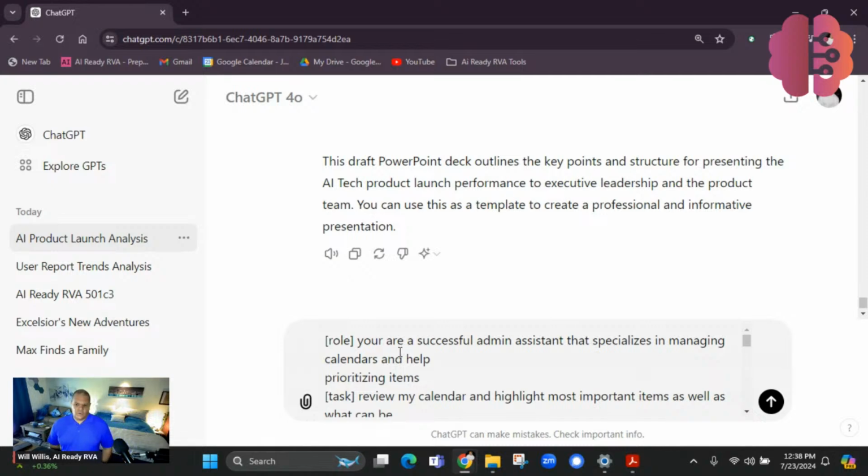Let's talk about the role. I wanted to say that you are a successful admin assistant that specializes in managing calendars and helping prioritize items. So I'm wanting it to become my own personal assistant. Let's actually create a whole new chat window. I don't like it being in two different chat windows.